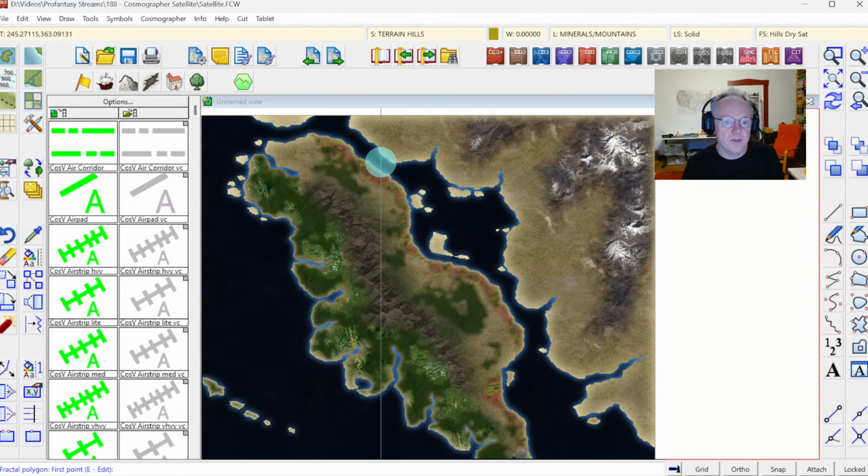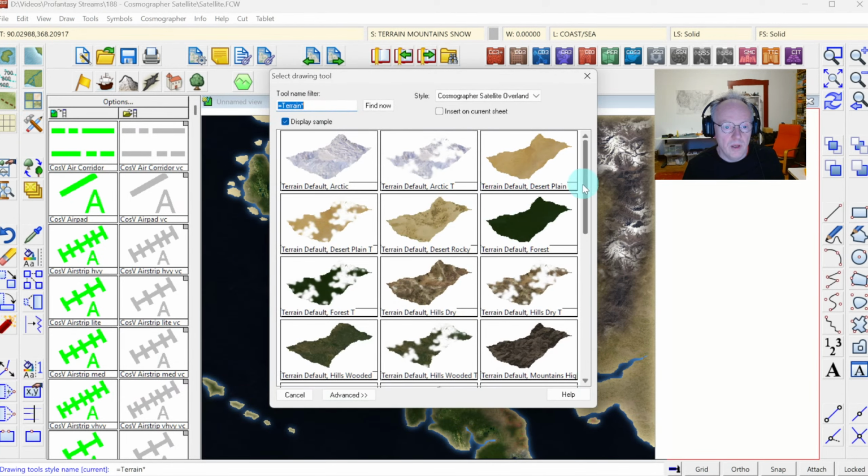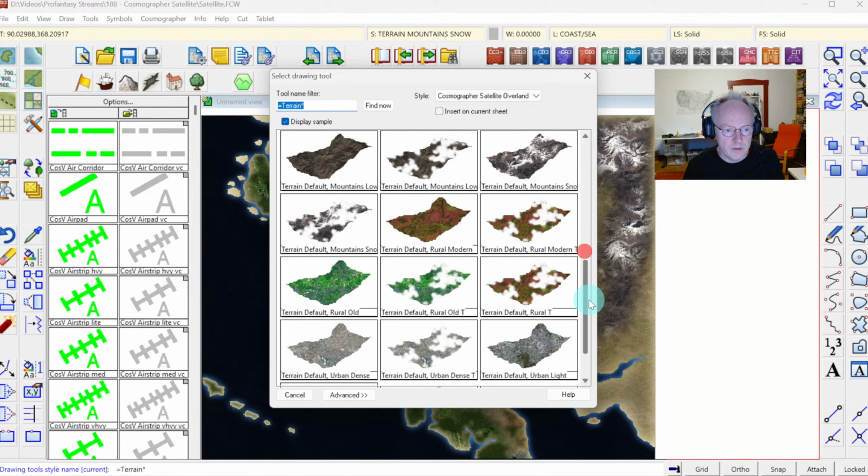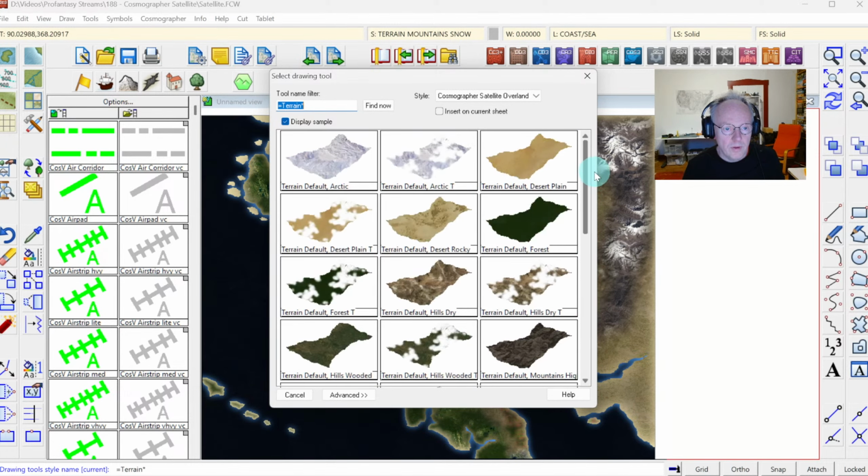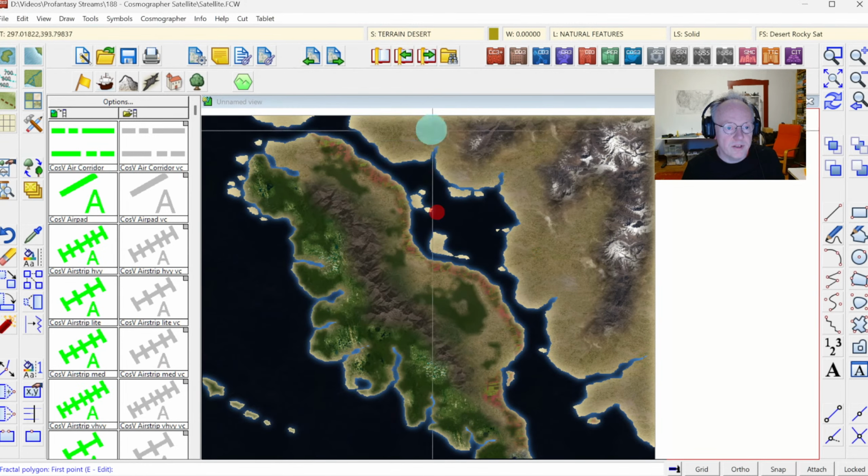There we go, some mountains, and here I'm thinking I might even put some fairly dry stuff in here, so I could go for a desert area. What else do we have? Yeah, let's do some deserty stuff in here. There we go.